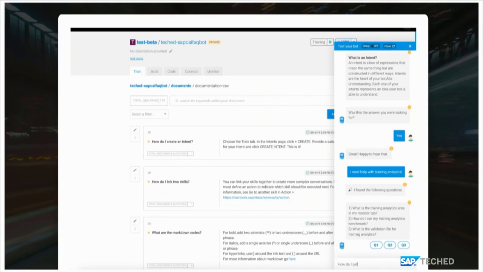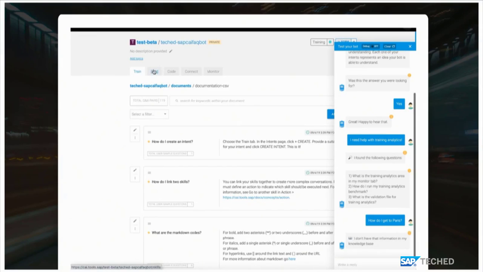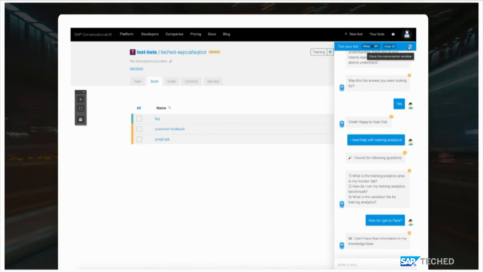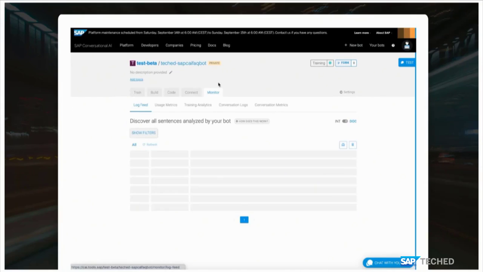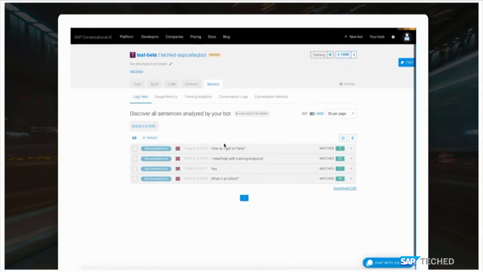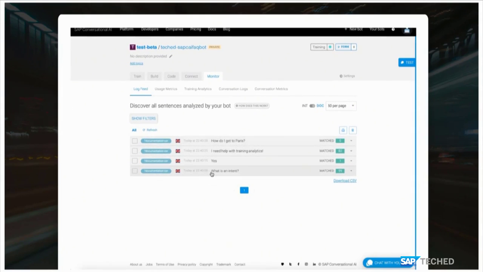I can also ask another question, like I need help for training analytics, and here the bot might not have an answer right away, or it might have an answer, but it's not so sure about that, and it can then provide different answers that it has, and just ask the user what is the question that you were going to ask. And then what we've also seen just a second ago is if the bot doesn't know the answer, the bot can also say, hey, sorry, I don't know.